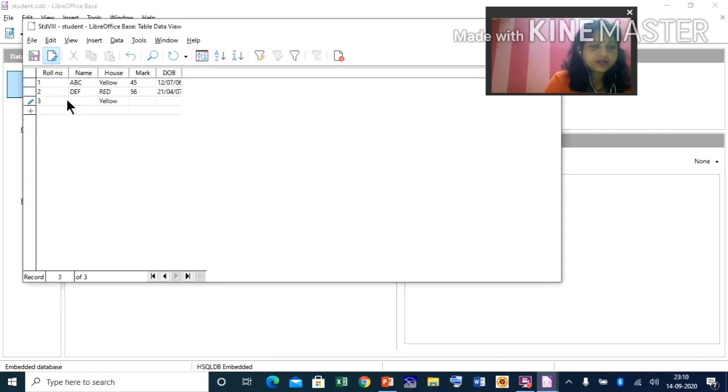It is suppose another name like this. If you want to change your house, you can change, but otherwise the default value will appear. Suppose the name is this, the mark you entered, then 27, and the date of birth 01st 08, like this. So this way you can enter your data in a table.